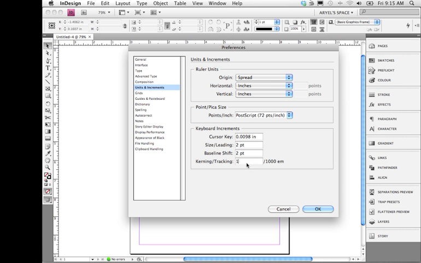Units and increments: I always change my tracking to 1 right here. It defaults to 20, and that's because when I kern, I use the quick keys, and I'm going to give you guys this little box that I actually have printed out upstairs. I'll cut them out for you, and I keep that close to my computer. That way, you always know the quick keys for kerning and tracking. But I always change it to 1.